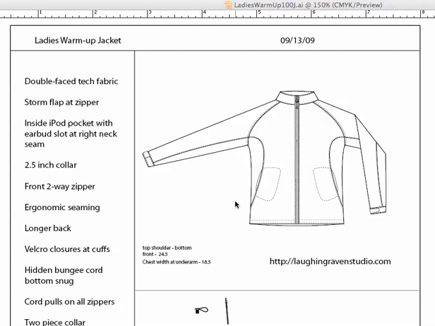So, this is your overview. This is what we're going to make on this first one.